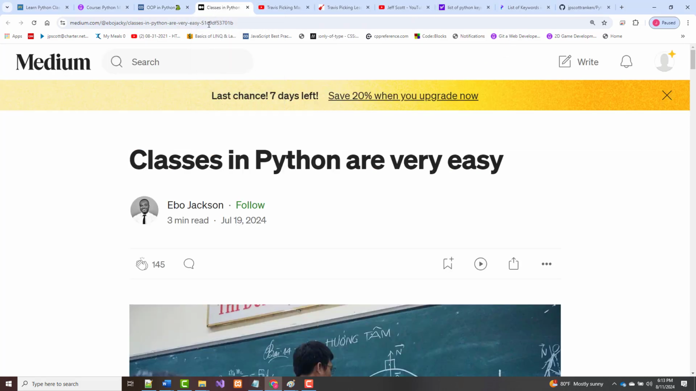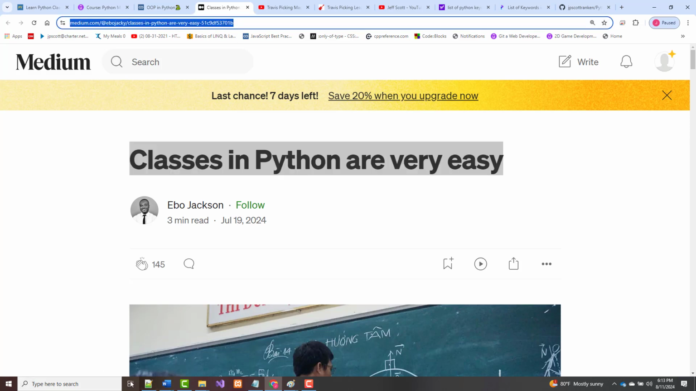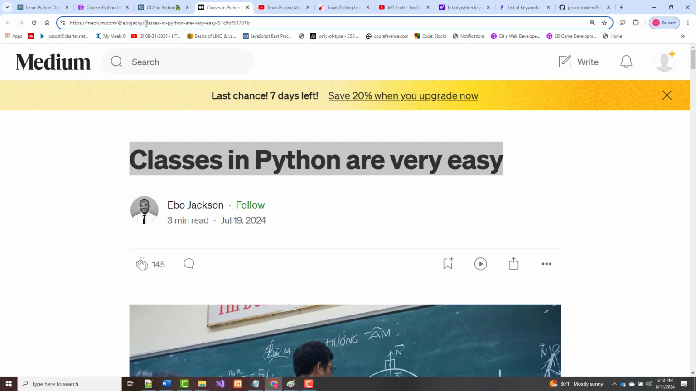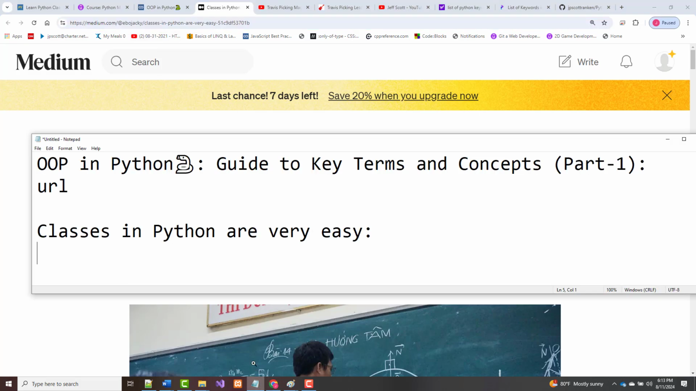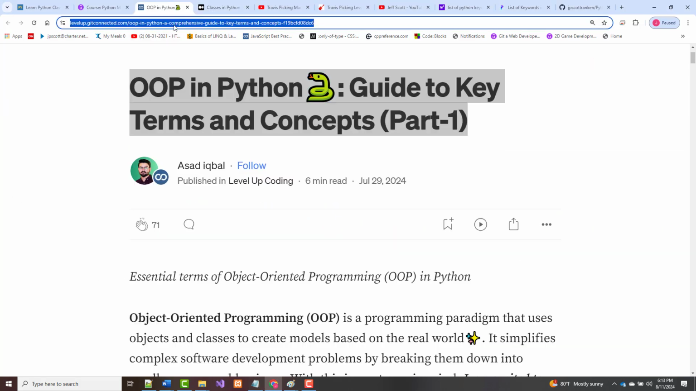And then I'm also going to go over this thing called classes in Python are very easy. And I've said this kind of thing before, but easy is a relative term, meaning what's easy to me and what's easy to you are probably 2 different things. All right, so here's the one. And I'll make this a little smaller in just a second. And here's the other one.